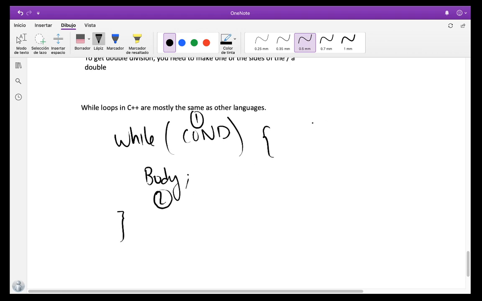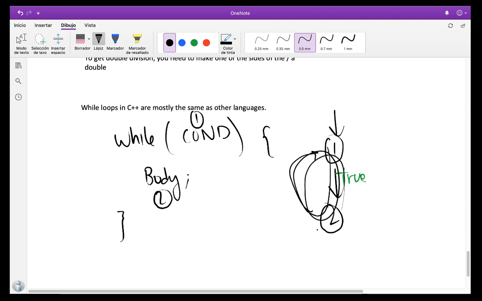And the way a while loop works is it starts off testing the condition 1. If it's true, then it'll run the body once, and then go immediately back to check the condition again. And it'll keep looping like this, that's what a loop does, until it's false, at which case the loop is over.